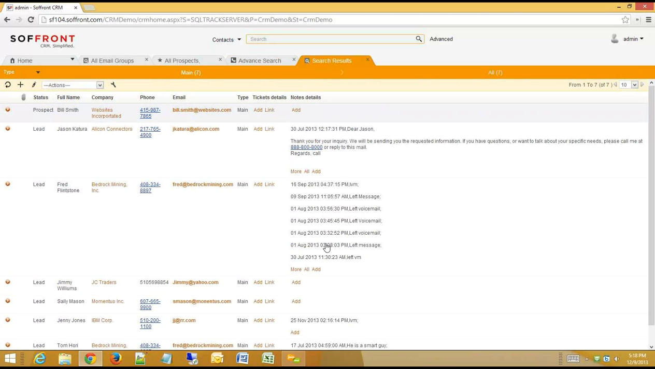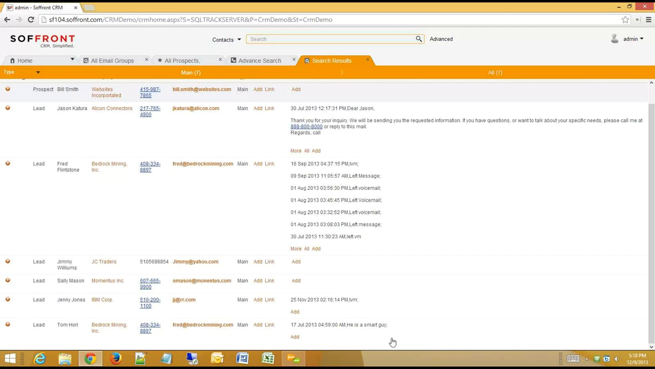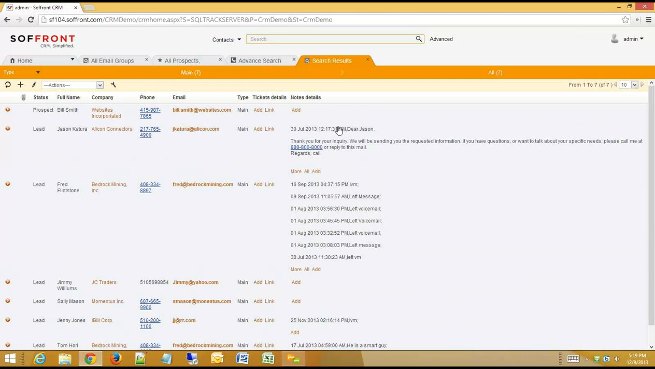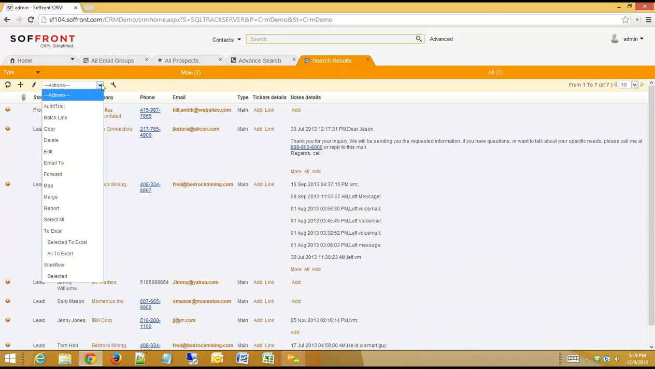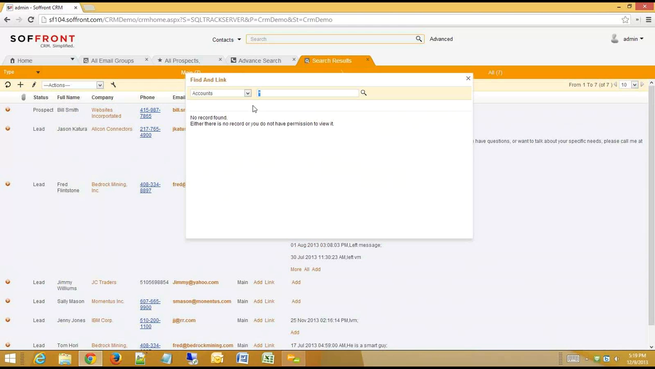In order to do that, we simply select all of these together. Just hold down your shift button on your keyboard and click on the last item in your list. So I've got around 7 contacts selected. Click on the drop down, and there is something called batch link. Now, when you click on batch link, you would be able to bring up this dialog, which is a standard dialog of the enterprise solution for doing batch links.